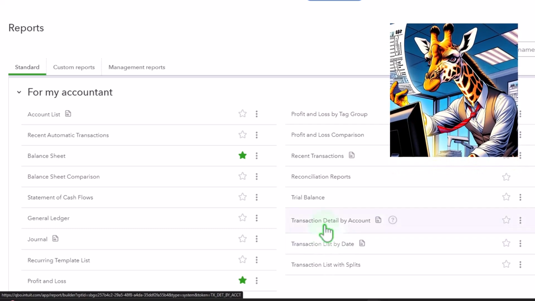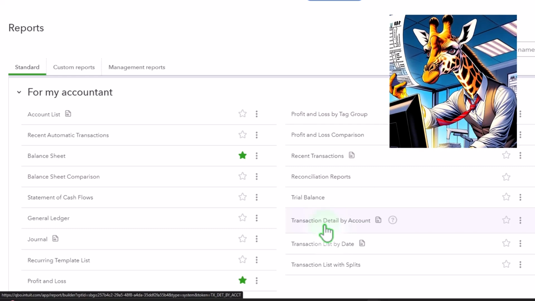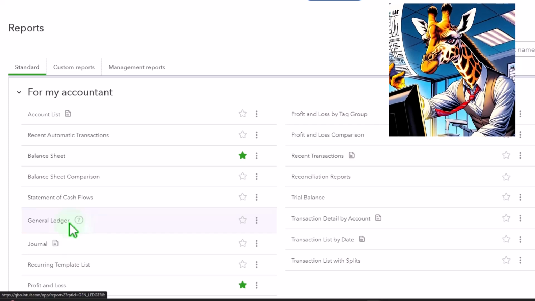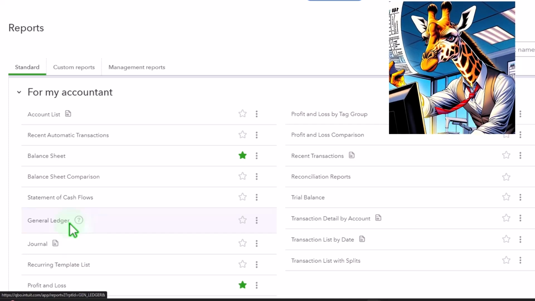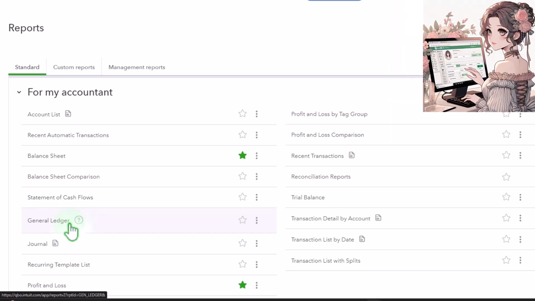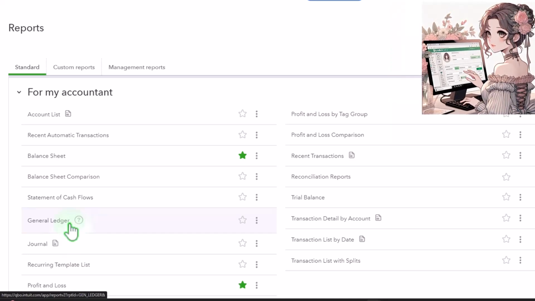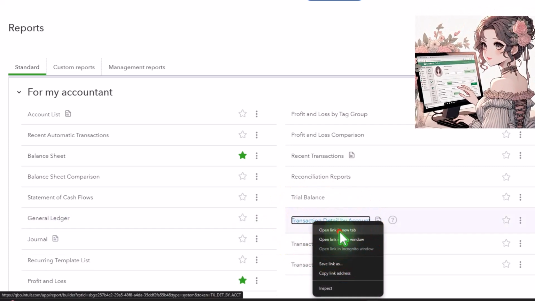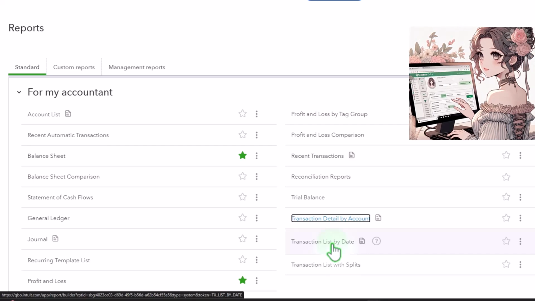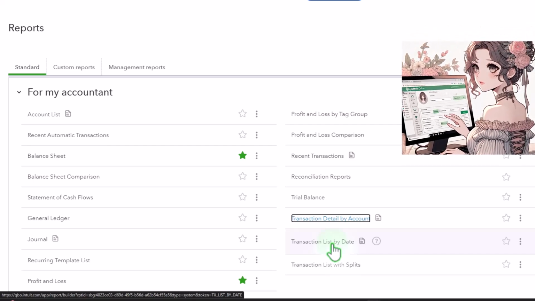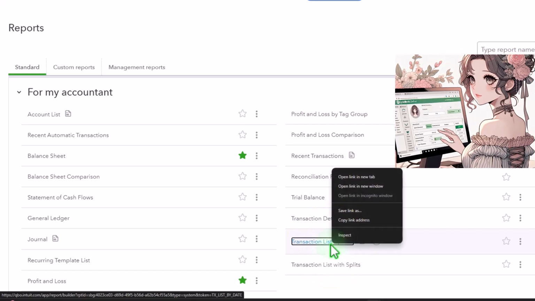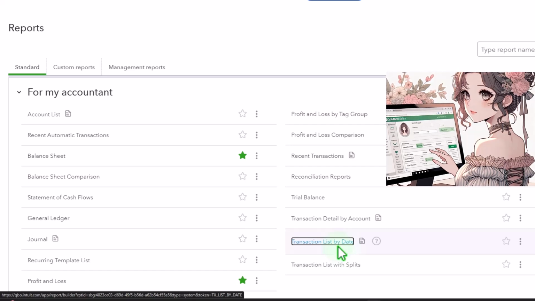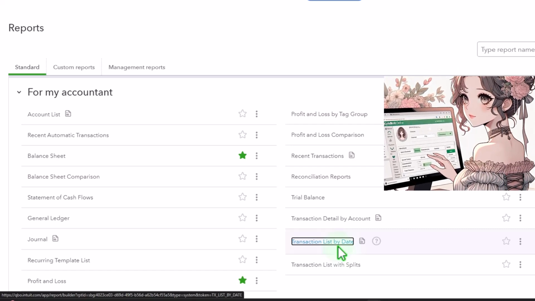Now, the transaction detail by account is going to give you similar information to the general ledger, which we saw in a prior presentation. It is basically like the transaction detail reports if you drill down on a particular account. But it gives you all of them in one place, right? So let's check this one. Let's right-click and open a link in a new tab. What I'm more concerned with as something different is the transaction list by date. So let's right-click on that one and open a link in a new tab. They look similar. Remember what the difference is. Transaction detail by account, transaction list by date.